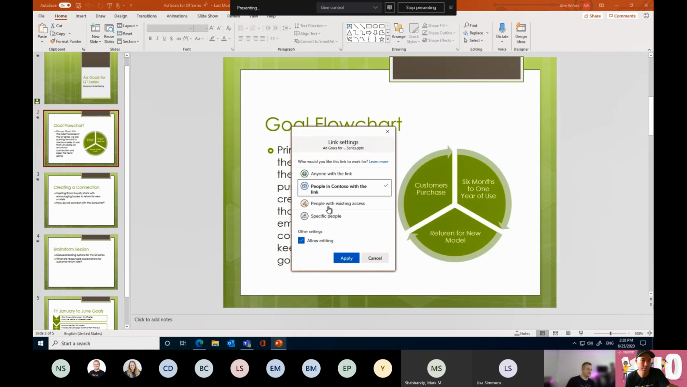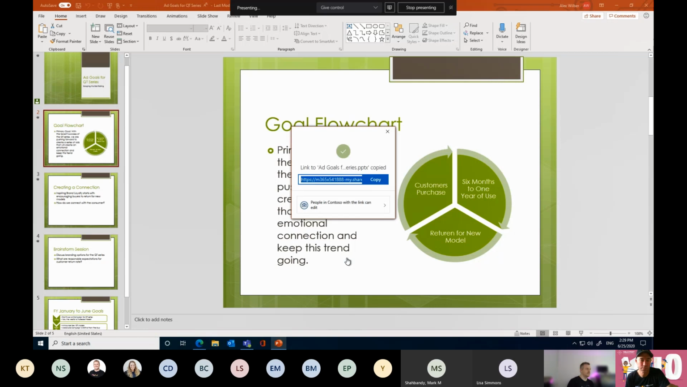When I click on the options, I've got the same options presented to me as if I was sharing a whole document out of my OneDrive or SharePoint. So it makes it nice and easy, with the same UI for the end user. Now, I'm going to leave it with people in Contoso, and I'm going to apply this. And what I'm going to do now is copy this link.